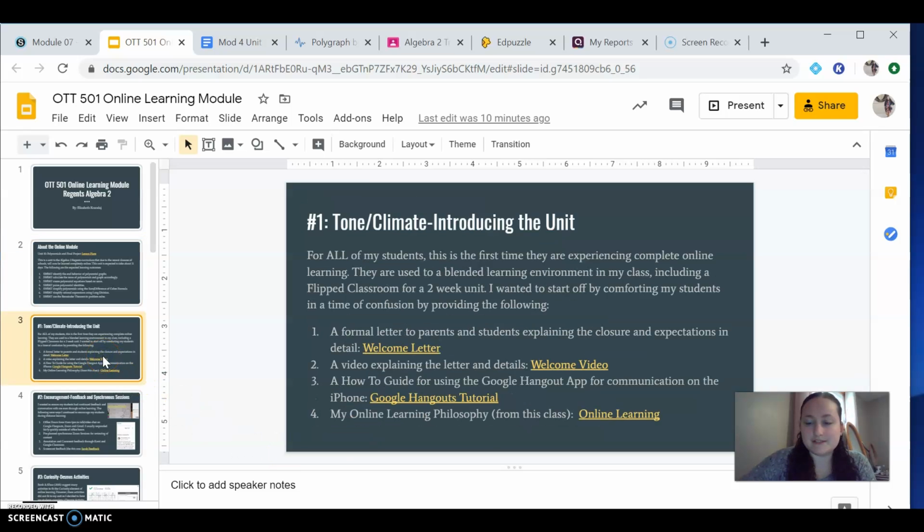So the first element, which I think is actually the most important, is setting the tone and climate in the online classroom. So for pretty much all of my students, this is the first time they're experiencing a complete online learning classroom. They're used to the blended learning environment and my flipped classroom, which I had, but they're not used to just doing completely online. So I really wanted to set a nice tone and a comfortable climate by these 4 different ways.